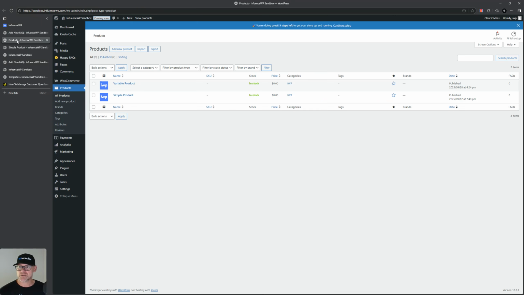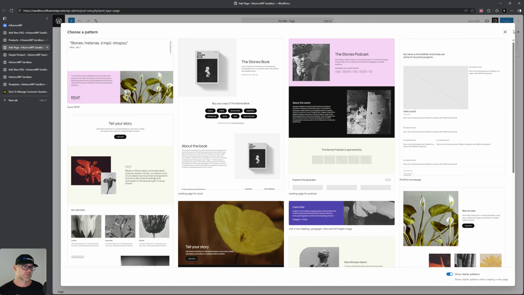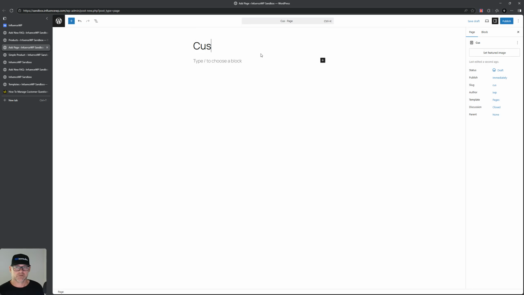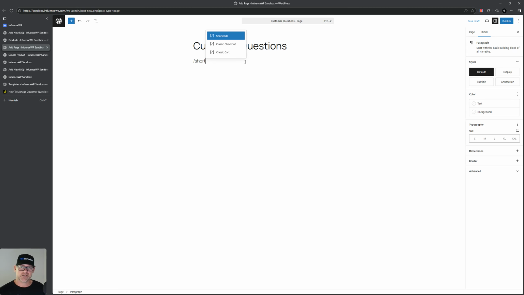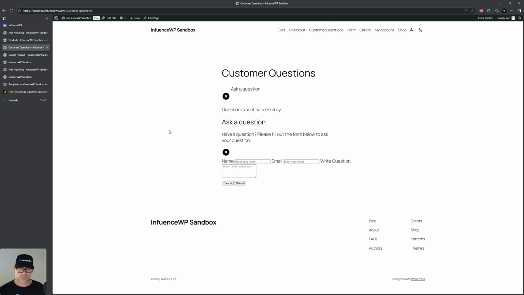So let's copy that. Let's go over to a page. Let's just call this customer questions. Let's drop the shortcode block in here. Publish, publish, view on front end. There we go. Okay.